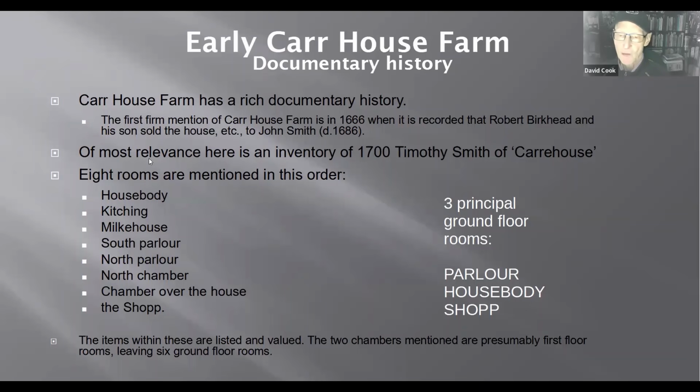For the documents, I think of most relevance for this presentation when we're looking at the structure and the architectural appraisal is this inventory of 1700 of Timothy Smith of Carr House. And in this probate inventory of 1700, 8 rooms are mentioned in this order. We've got a house body, a kitchen, a milk house, a south and north parlour, north chamber, a chamber over the house, and a shop.